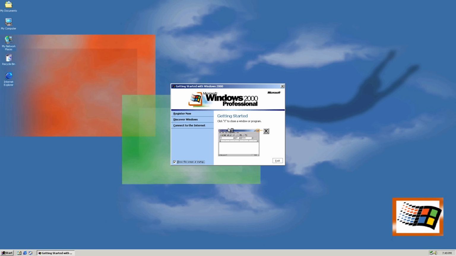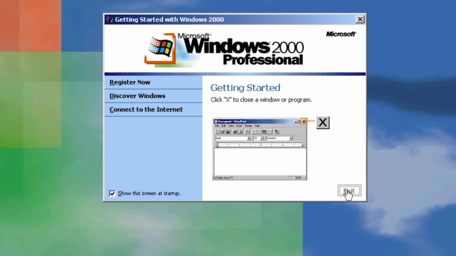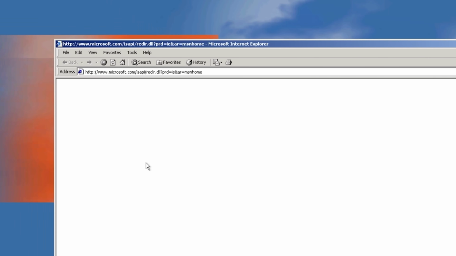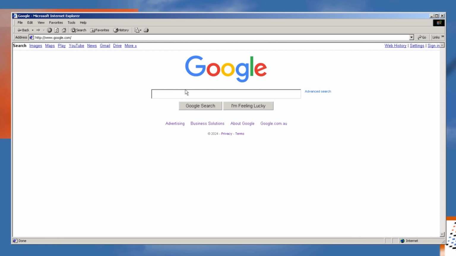All right, so here we are on Windows 2000, and in this video, we're going to be trying to get Steam to run on Windows 2000. Now, I've just installed it, which means it doesn't have any applications at the moment, but we can browse the internet and go somewhere like google.com, and it will just work fine.